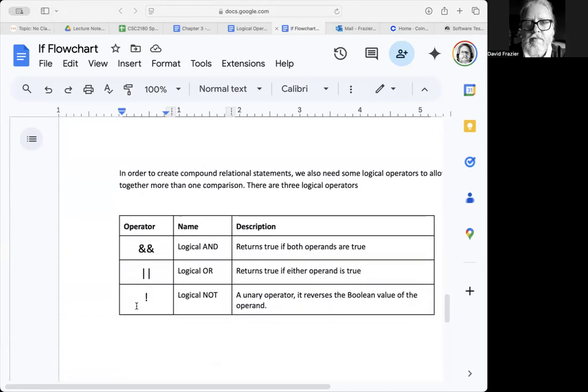We also have the ability to create compound relational statements using the logical and, the logical or, and the logical not. And, with two ampersands, and or, with two vertical bars, are binary operators. They take a left and a right. For the and, both of the operands have to be true for the expression to be true. So if we have X and Y, both X and Y have to be true for X and Y to be true. The or only requires one of the two to be true, but both of them could be.